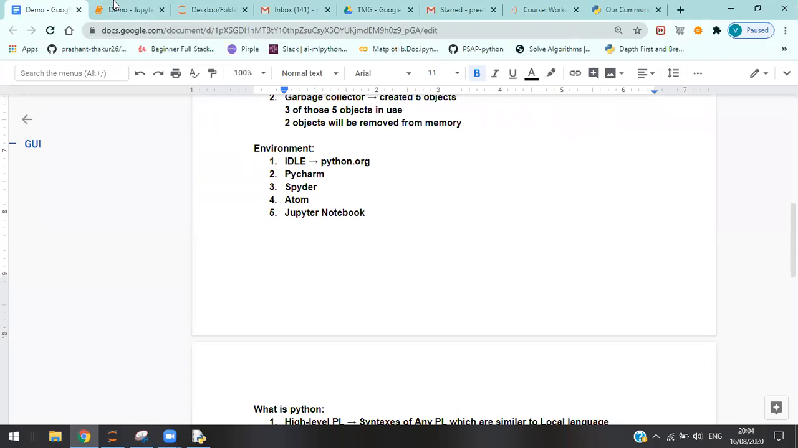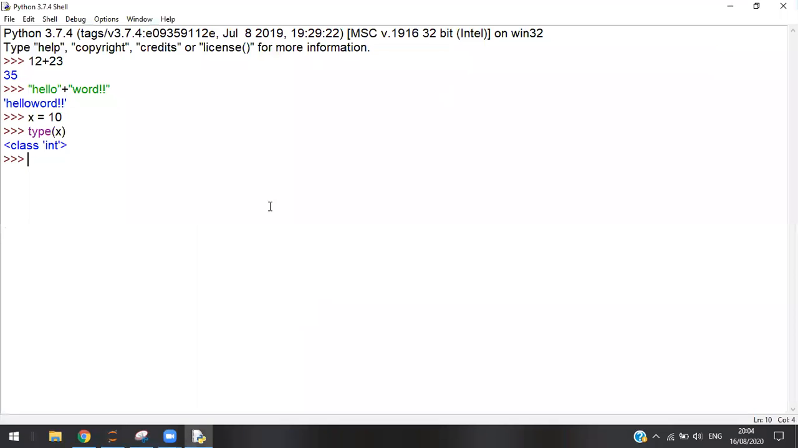What's the difference between both? You're talking about PyCharm and Jupyter? Yes. Okay, let me show you one example. Actually, I have PyCharm in my system, but it will take a long time to load. I'll show you with this IDLE.